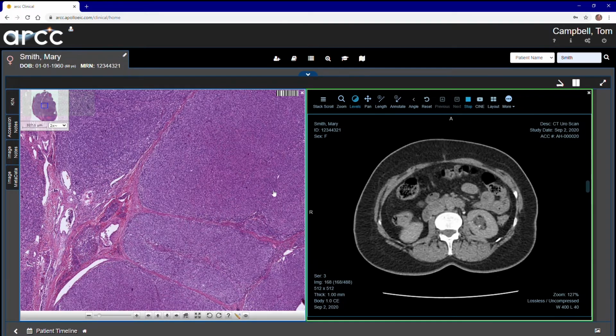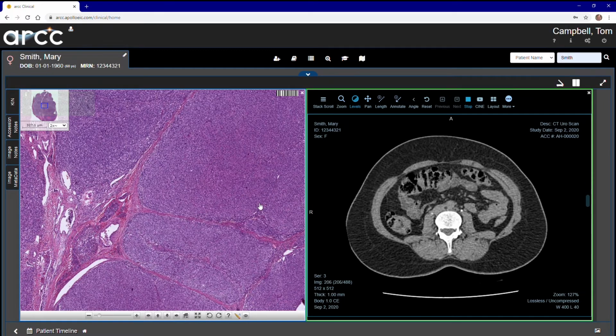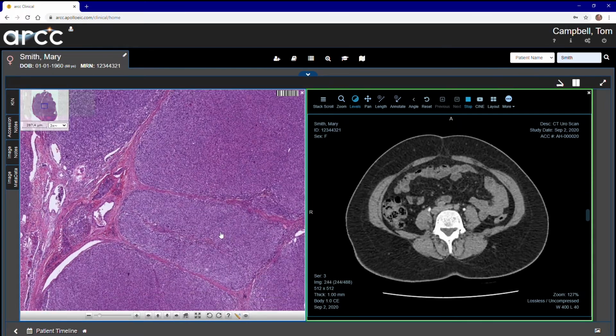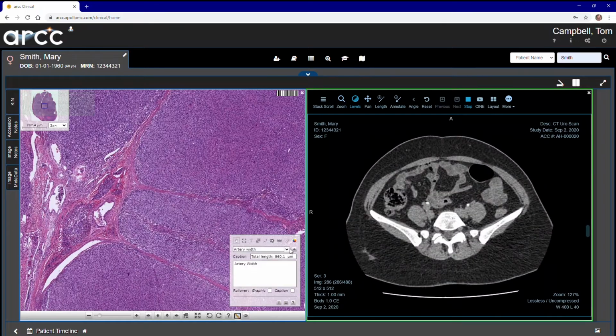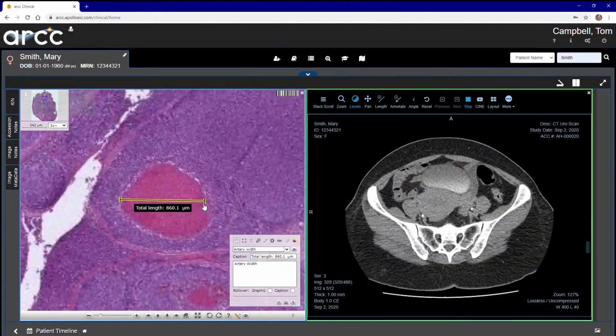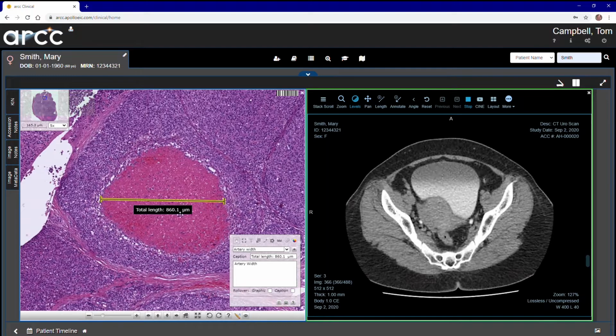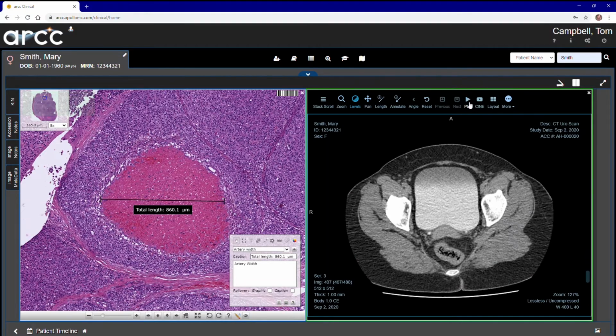The system gives tools associated with the type of device that it is. So in the case of whole slide scan images, when I go in and do measurements, they are in microns, as you can see here, versus a radiology image, which would be in millimeters when I'm looking at it.